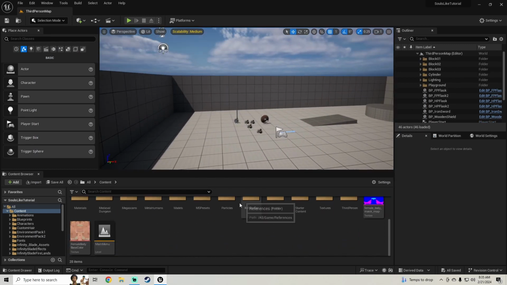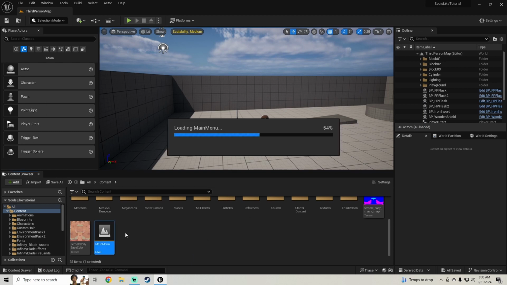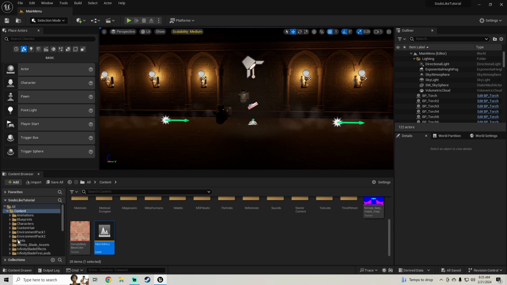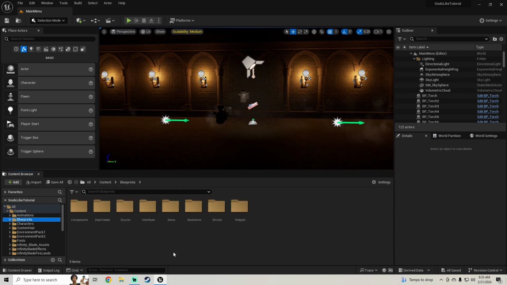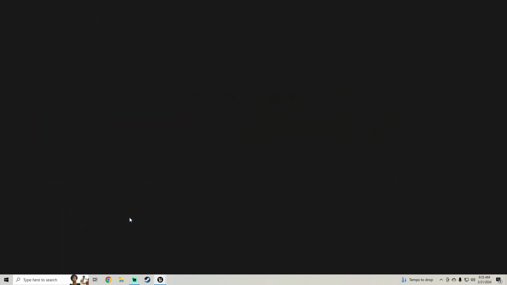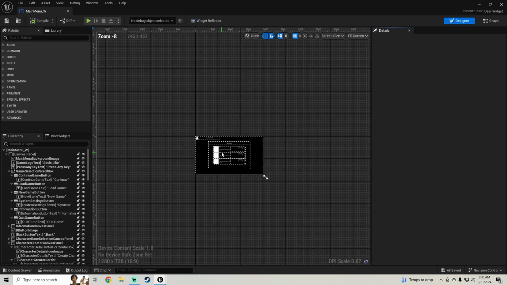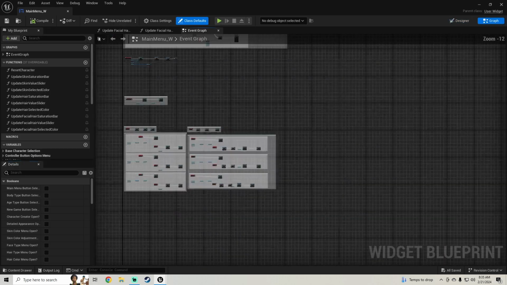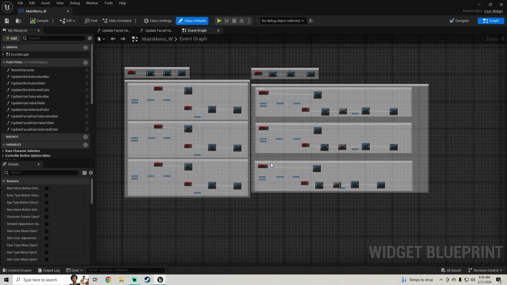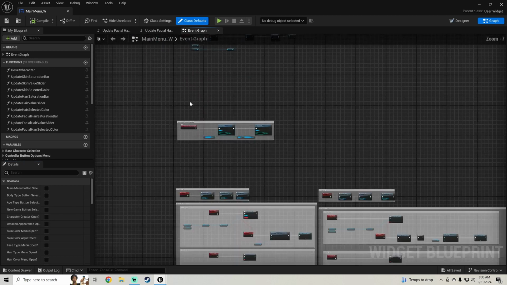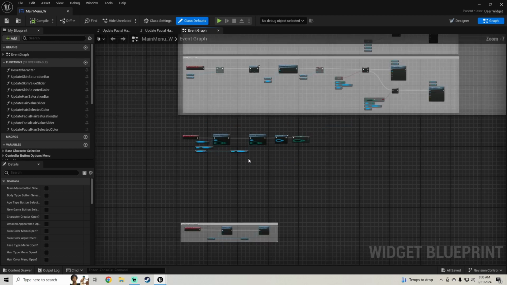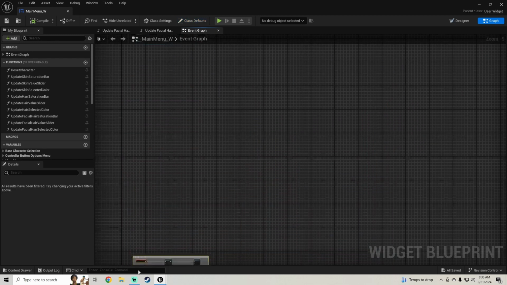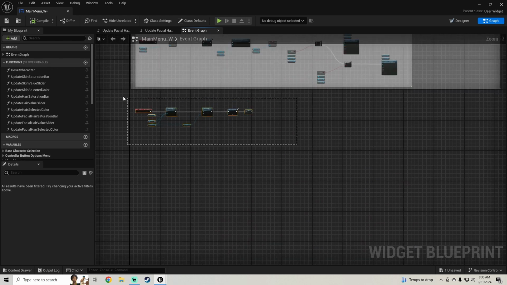Alright, so let's go ahead and open our main menu level, and let's open our blueprints, widgets, main menu widget. Go to the graph, and we're gonna make some changes to some of the stuff going on down here. So, load game button, we're gonna make some changes to that. Pull all of this stuff down.